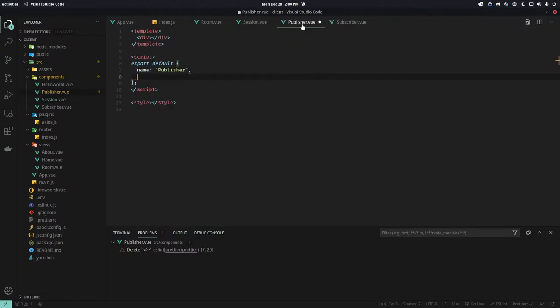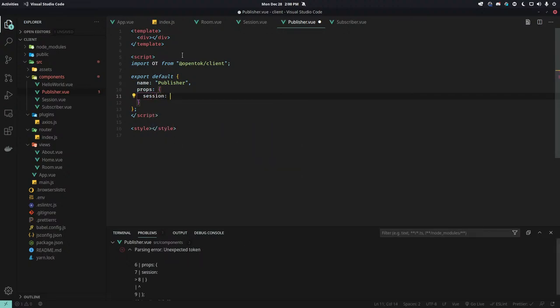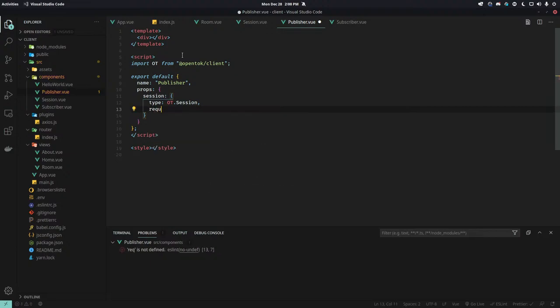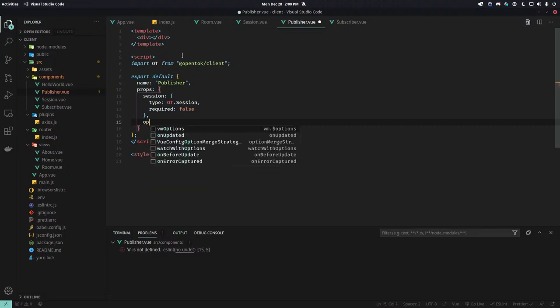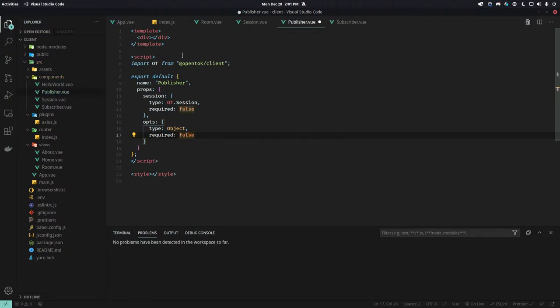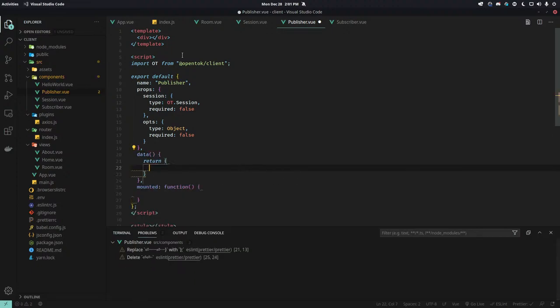We will not instantiate it or anything, but for the prop types, props would be having a session. Session will be of type OT.Session, and required is false. And then we could have opts for options if we want to pass something. The type will be object, and then required false again. So we have a session and the props opts, and then if we are mounted then we can do this. I am using a normal function because otherwise we will not be binding to the context and we will lose this reference. So in data we will have a publisher which is currently null.